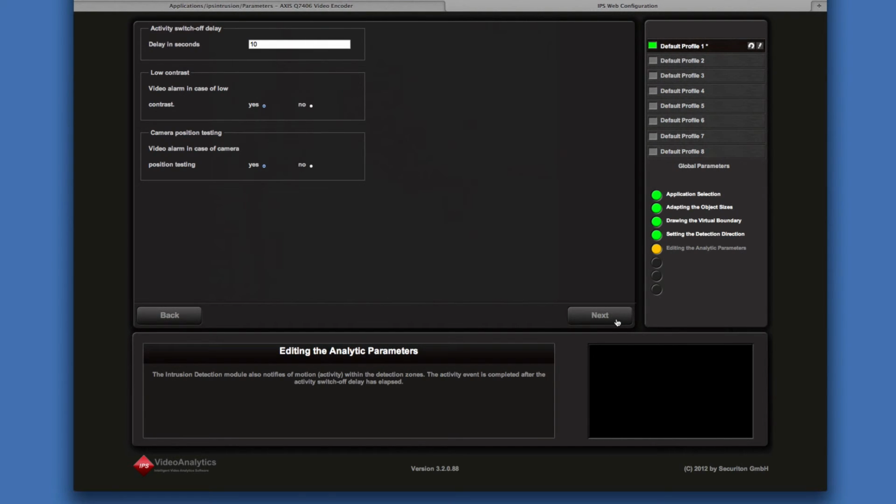IPS intrusion detection, in fact, is a package consisting of 3 different functions. Besides the intrusion detection, it also can trigger events in the case of an activity or in the case the camera is being tampered with. All parameters in intrusion detection have to do with these functions.